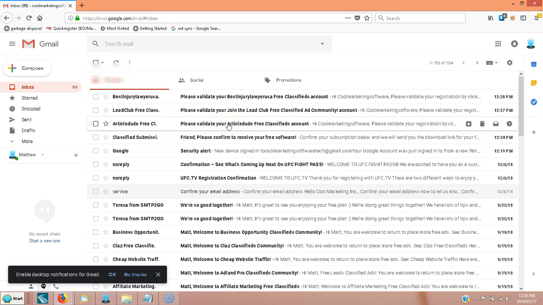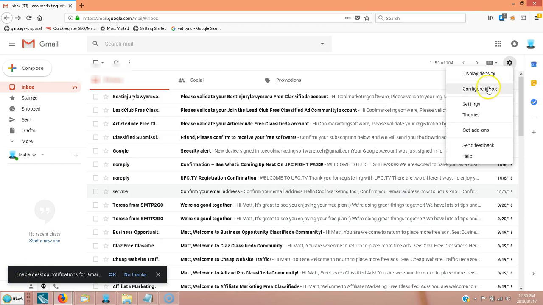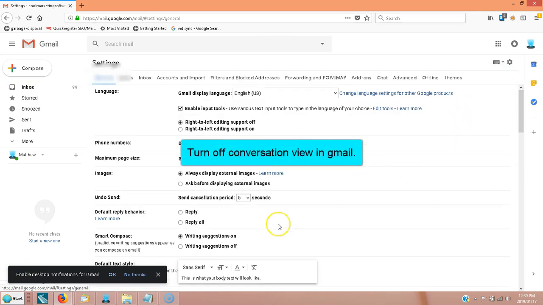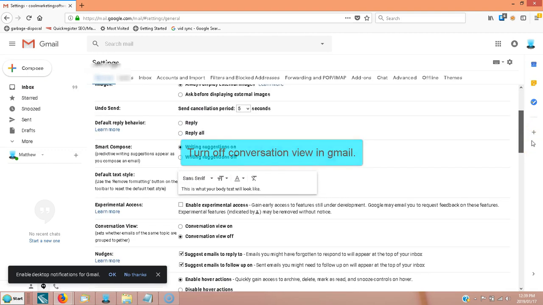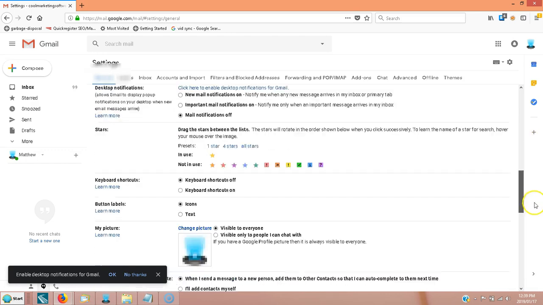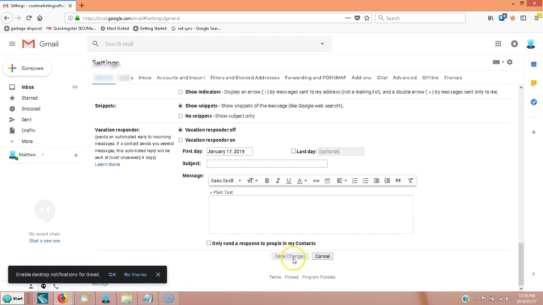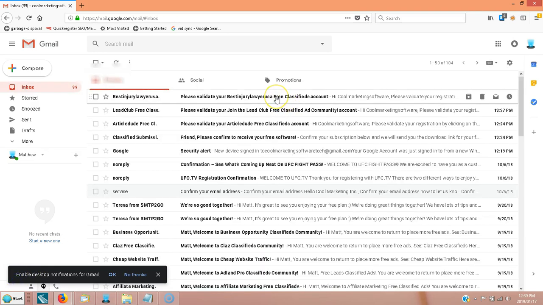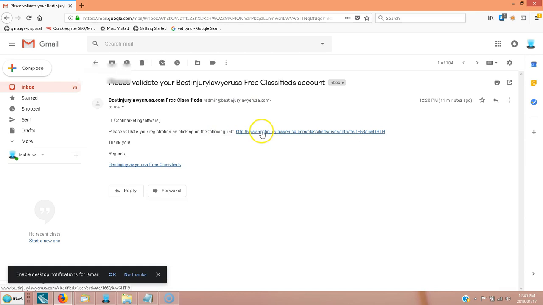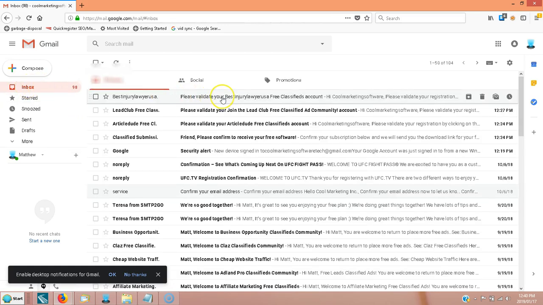Now, on Gmail, what you want to do is turn off conversation view. Conversation view is when they bunch up a lot of these all from the same people underneath each other. It's a good idea to turn off conversation view. So click the gear icon up here, click settings, go to conversation view, and click turn off, and then click save changes. Now, what you could do is you can go here and click these links yourself if you want. It just takes a few seconds, or the software will do it for you automatically.